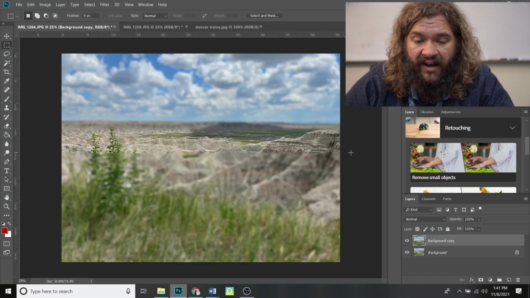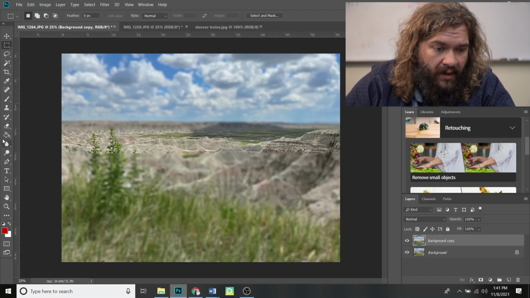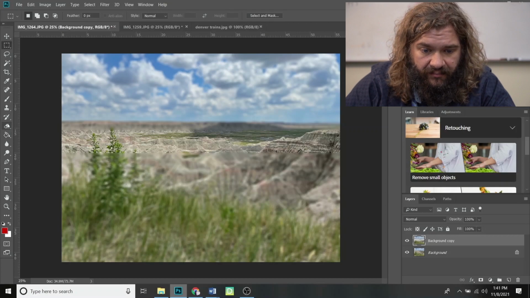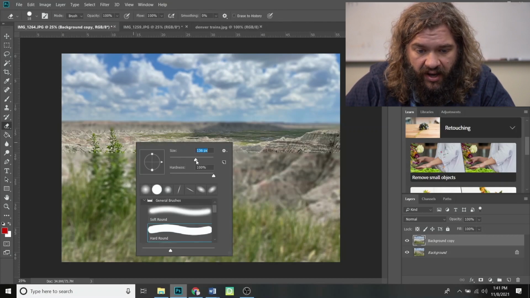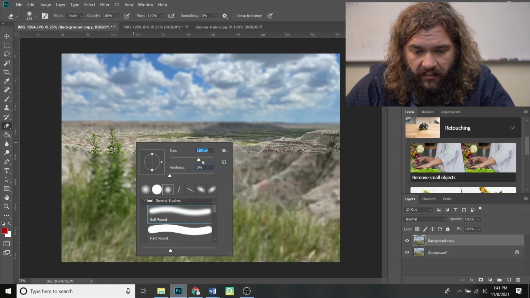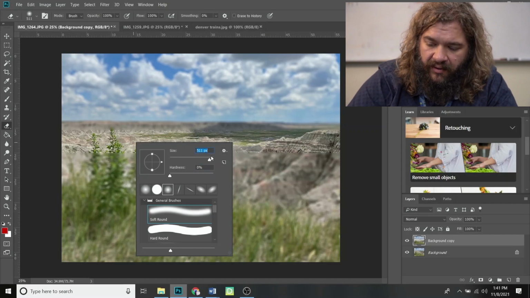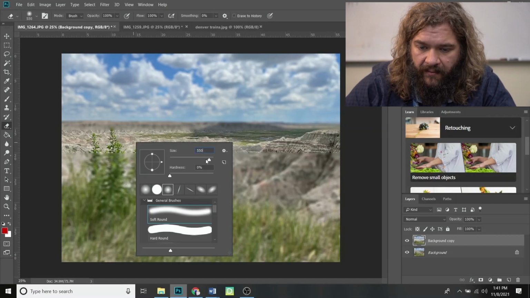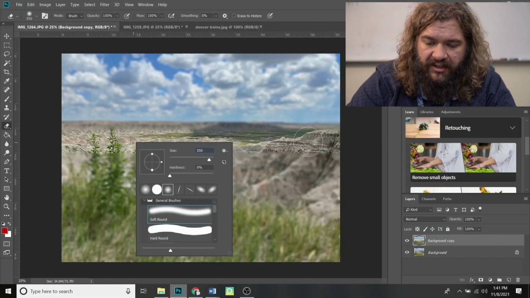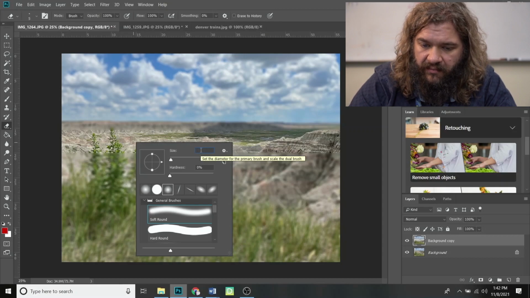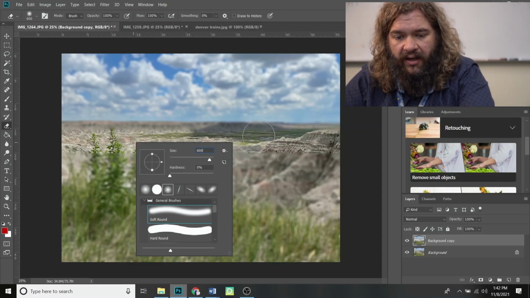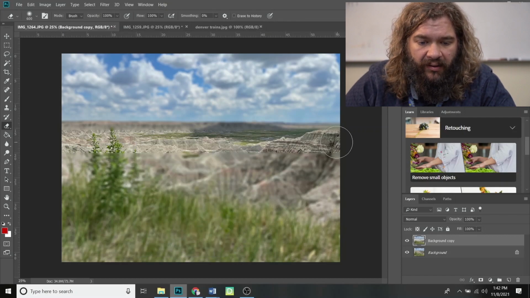Now what I want to do is just thin that out a little bit. So I'm going to take the eraser tool, okay, get larger, soft round. I want to make it just about the size of the rectangle I just made, maybe a little bit bigger. Let's do 550. Let's do 600 for this particular one. Okay. Take that, hit enter. And what I'm going to do is erase away so it blends this just a little bit.